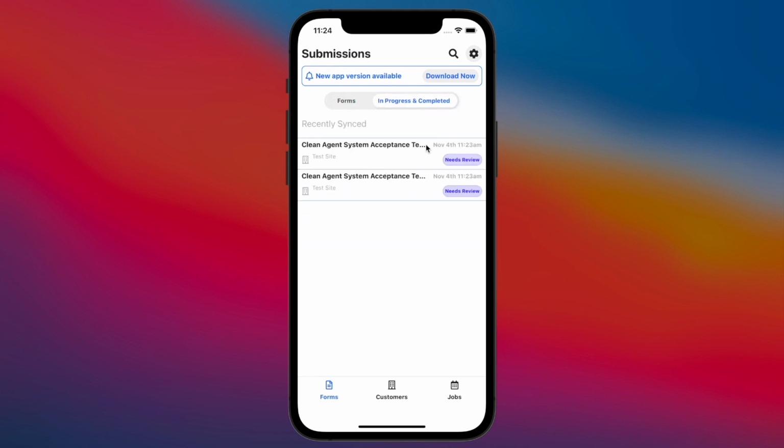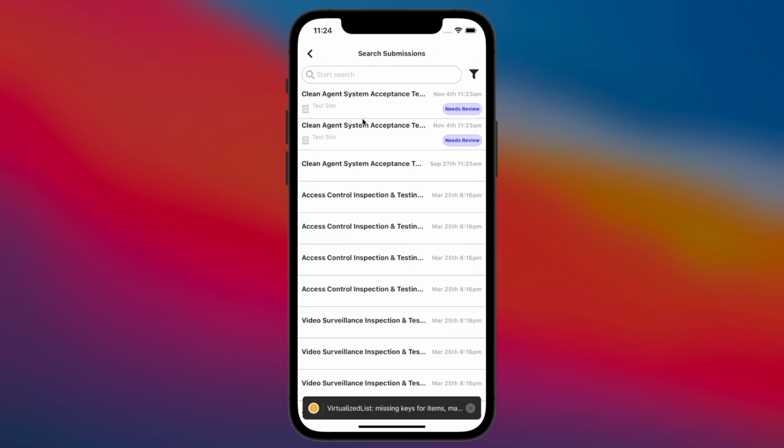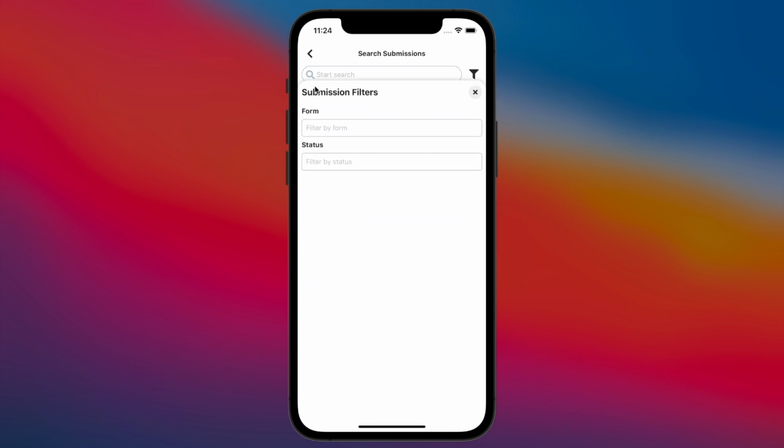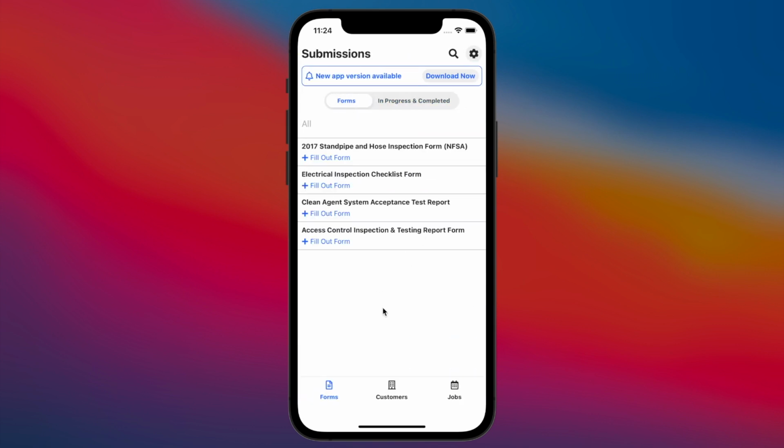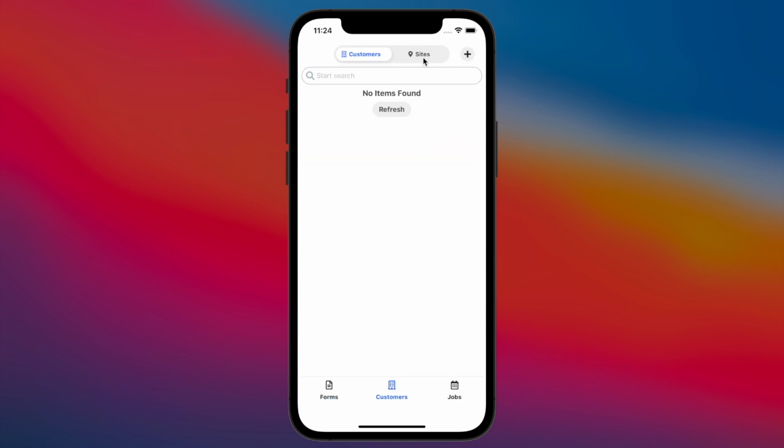I can go back, and if I ever need to search on these submissions, I can just click up here. I will see a full list of all the submissions I've created in the past, and I can search them, or I can even filter by form or status. This is a brief overview of how to use the mobile app. You'll even find your customers here and your sites, as well as any jobs if you have any.